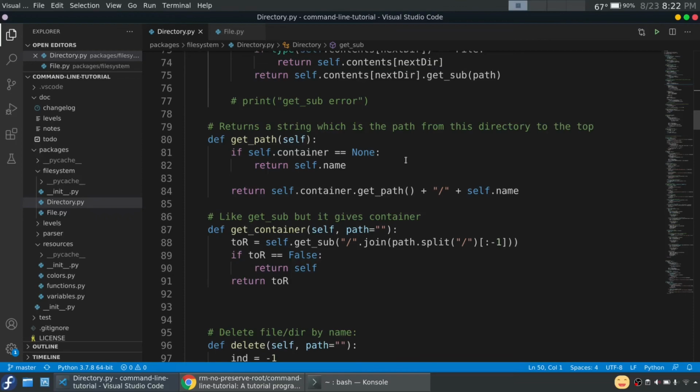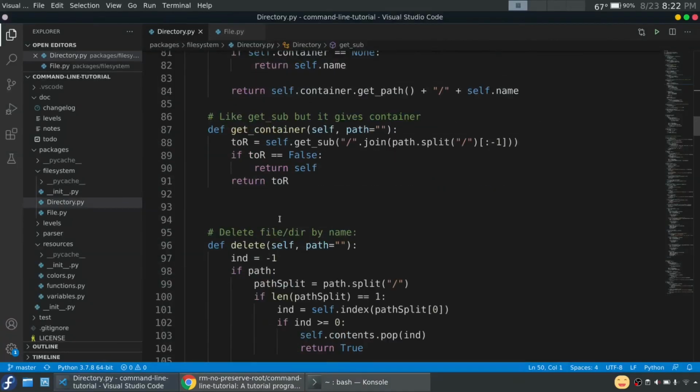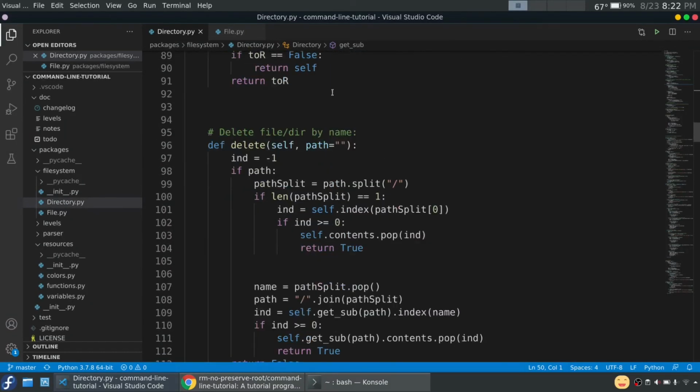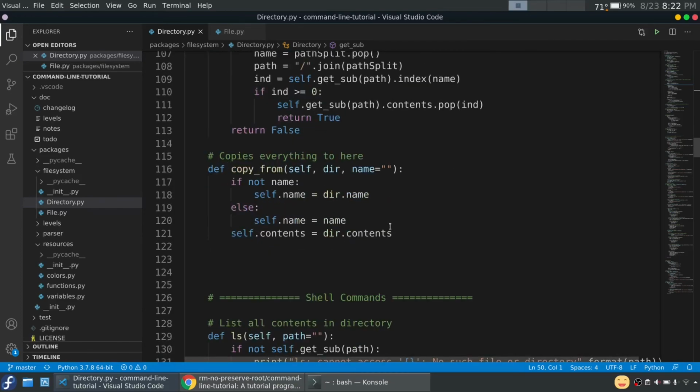And that one took me way more thinking than it should have. Basically I just ended up using container and almost like doing a bunch of cd dots and then checking out what directory I was in. Get container, nothing really revolutionary here. This deletes something, this copies everything.